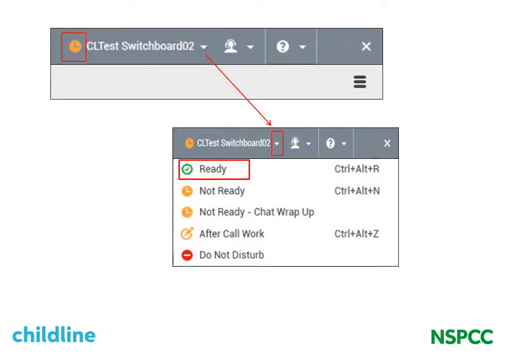You will automatically be logged in as not ready for interactions, and you can see that the icon next to your username on the grey WDE bar will be amber. To change your status to ready, click on the drop-down arrow next to your username. This will then generate a drop-down box and you can click on Ready. You would repeat this process to put yourself back on Not Ready.